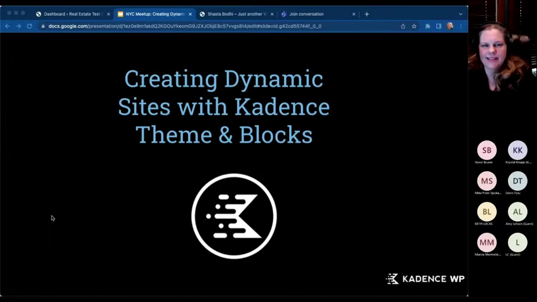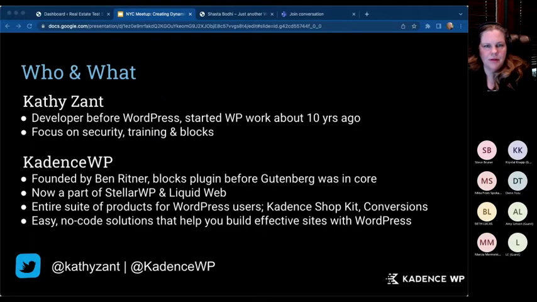We're going to be talking about creating dynamic sites with Cadence theme and blocks. So Cadence theme and Cadence blocks are what we're going to be focusing on. But if you don't know what Cadence is, you probably want to know a little bit about that and why this is important and so innovative. And I also wanted to give you kind of an overview of who I am, your presenter.